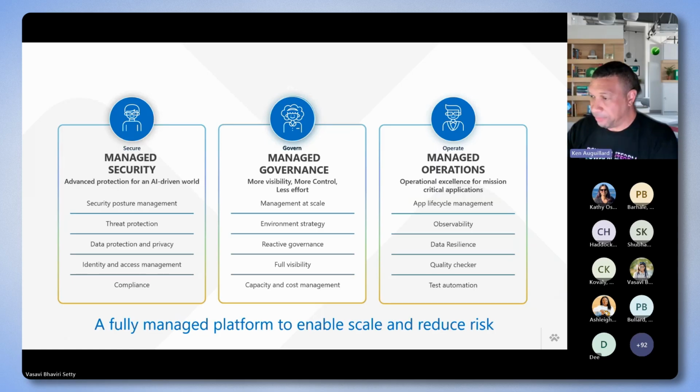Right. So many of the capabilities that I've talked about are part of the managed suite of products that we have today: managed security, managed governance, managed operations. Managed security was the portal that I was just in. I'll touch on that one a little more in a second. Managed governance is where we have a lot of the policy-driven, proactive, and reactive governance today. Managed operations is where we have ALM, application lifecycle management.